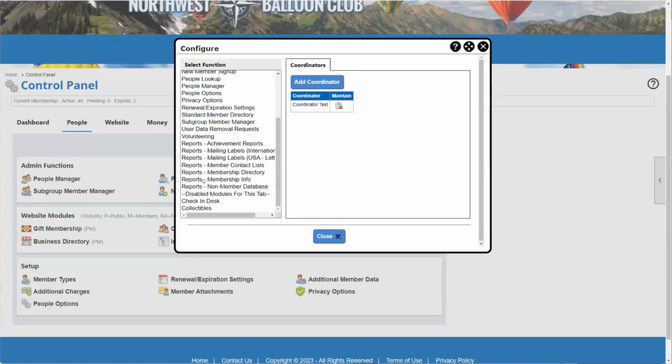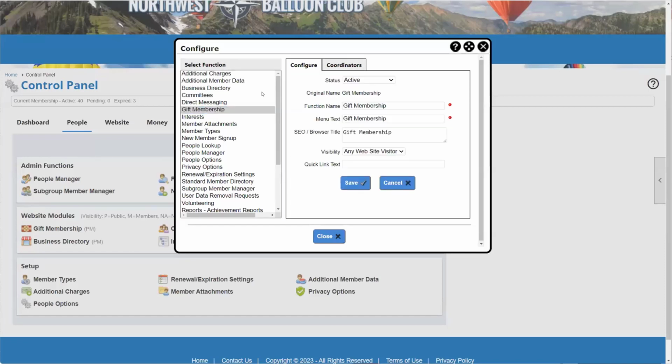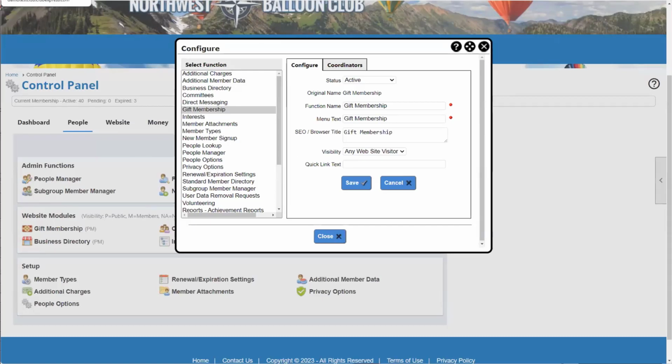Now, if I select a module, let's take a module that's already active, our gift membership module, we can see some quick details about that module. Our status is active, the original name of the module, and additional names that we can configure on our own. For example, the function name, which appears in the control panel, the menu text, which is what appears on the website menu, and the browser title, which is what would appear, you can probably see it right in the header of my browser tab at the top left-hand corner there.